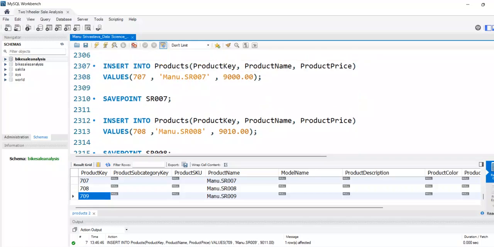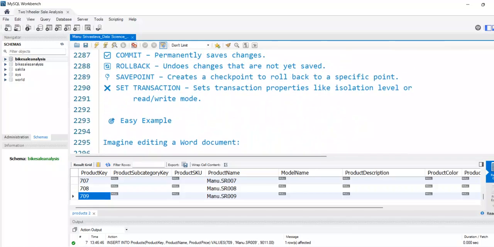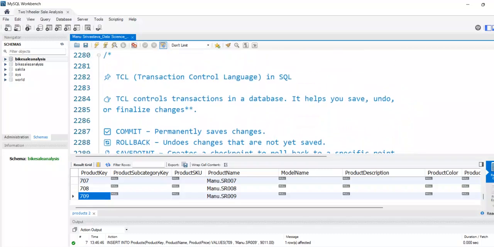So let us understand some concepts of the TCL language. It is a very simple concept, very easy to understand. So if you see here, my friends, what does TCL mean? TCL is Transaction Control Language in SQL. TCL controls transactions in a database. It helps you to save, undo, and finalize changes. This is what I explained to you with my example.